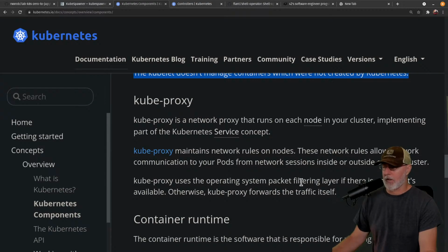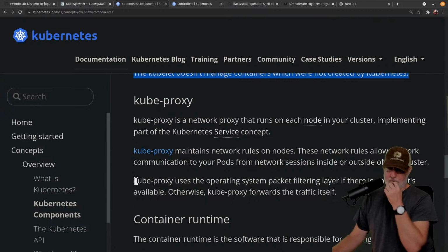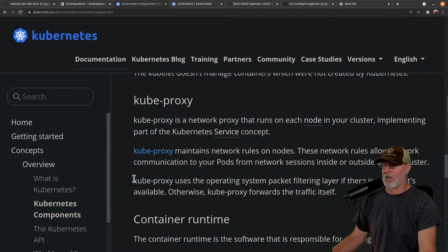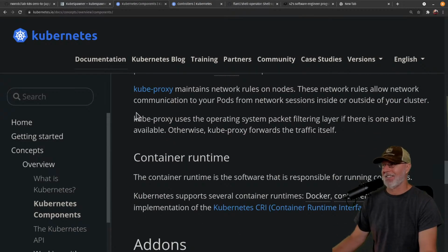Kube proxy uses the operating system packet filtering layer, if there is one. In other words, IP tables on Linux, if it's available. Otherwise, the kube proxy forwards the traffic itself. And god damn, this is how you get in trouble, because if you've done anything fancy with your IP tables for other reasons for infrastructure, which we have, it can really mess up your Kubernetes setup. That's all I'm going to say about that. I think that's exactly where it's happening in our system.